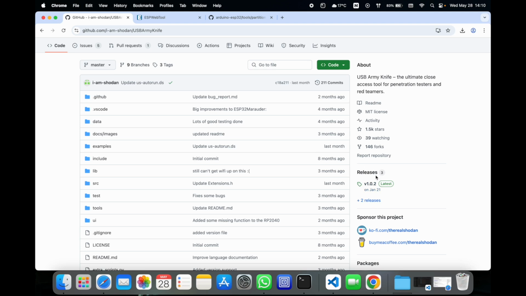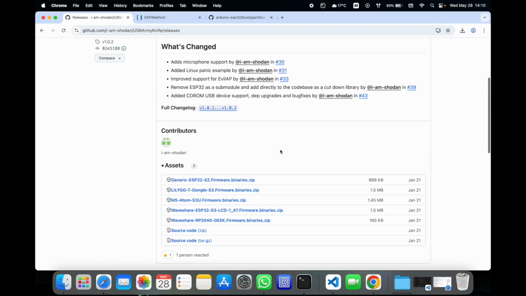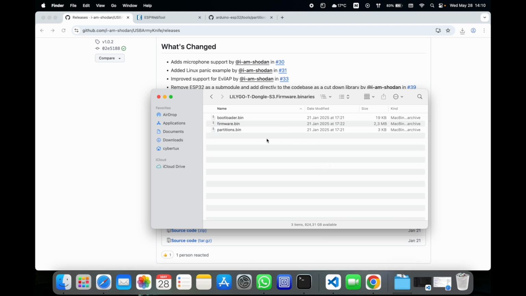So, for example, I will download the latest firmware. If we go to releases, we can see all the releases. I will choose this one. I will use the S3 dongle. I will download it. I also downloaded it before, so I have it here. I will unzip it. So I have my bootloader, the firmware file, and the partition.